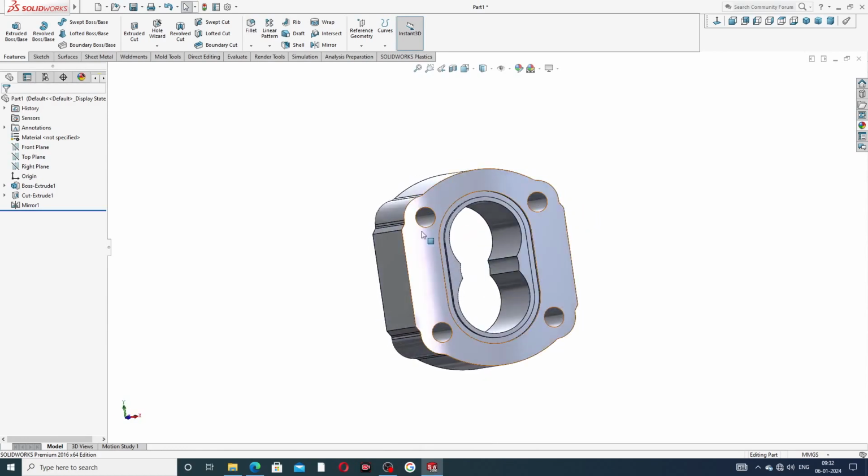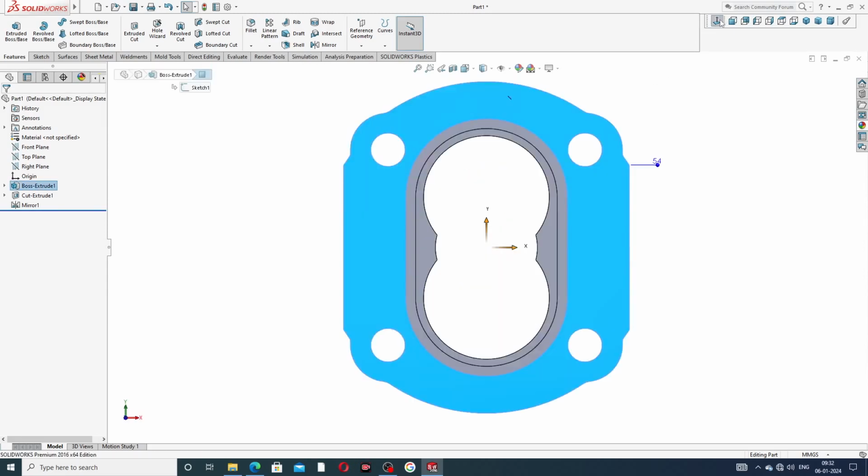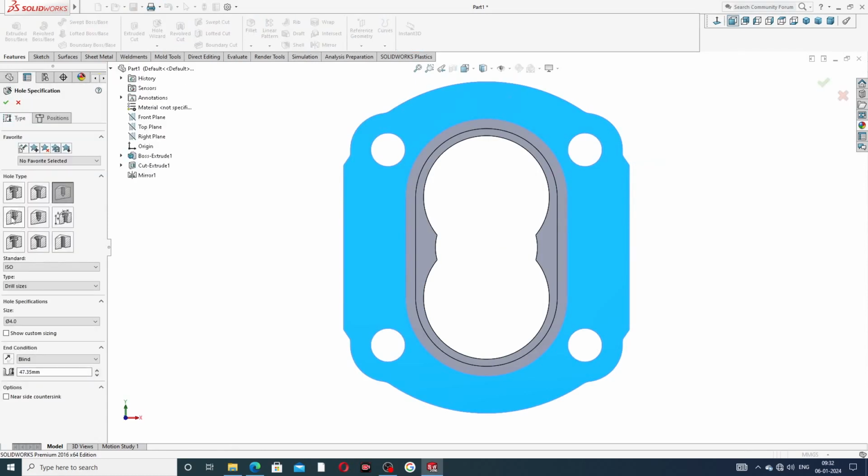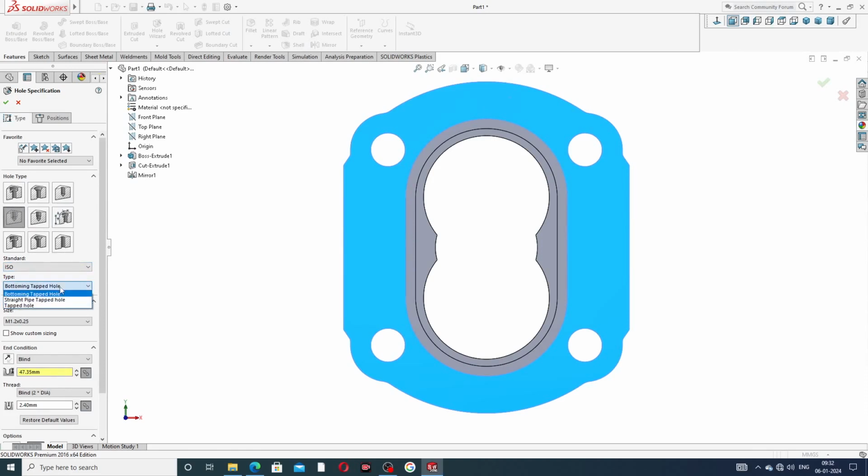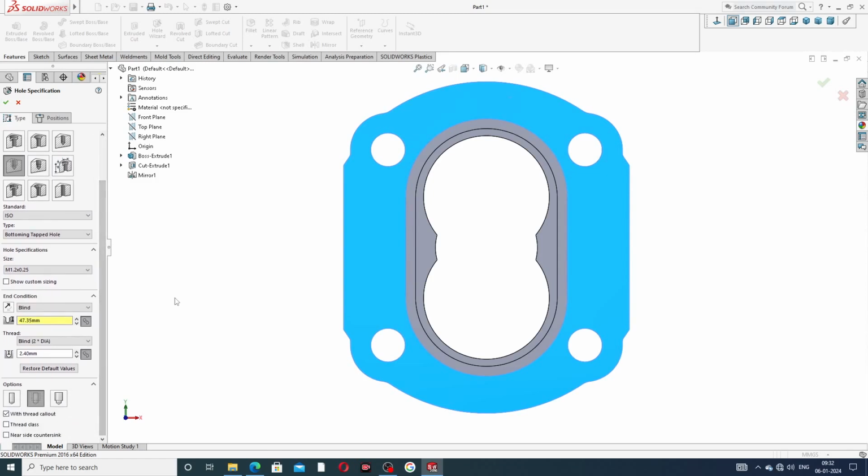Next, select this face, normal, and use the hole wizard. Tapered hole, straight tap is used here, and ISO and bottoming tapered hole is used here. And the size is this. This is very nice looking, and perfect.